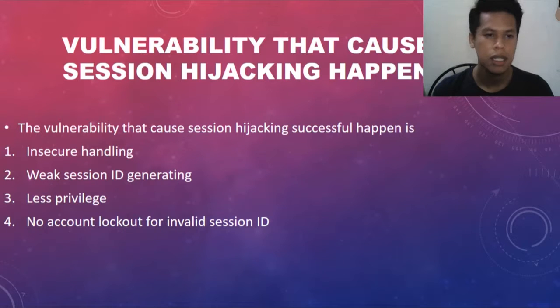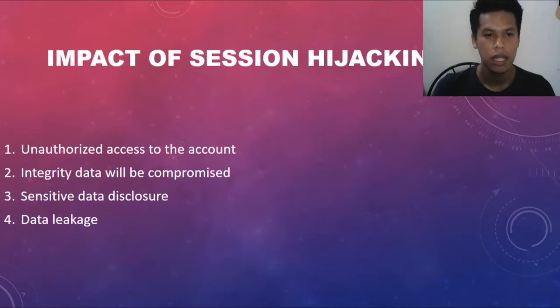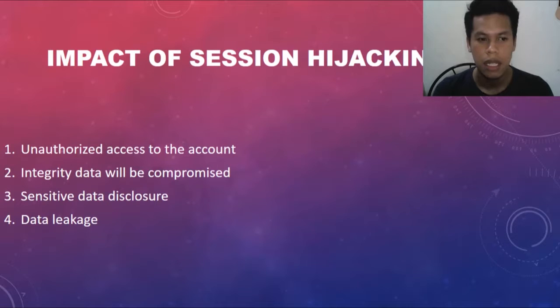Next are the vulnerabilities that cause session hijacking to happen. The vulnerabilities that cause session hijacking to succeed are insecure handling, weak session ID generation, less privilege, and no account lockout for invalid session IDs. Okay, next is the impact of session hijacking: unauthorized access to the account, data integrity being compromised, sensitive data disclosure, and data leakage.